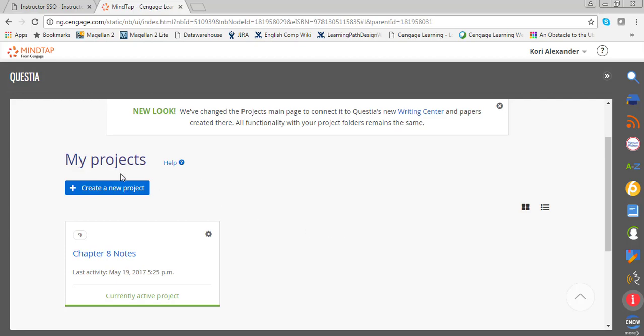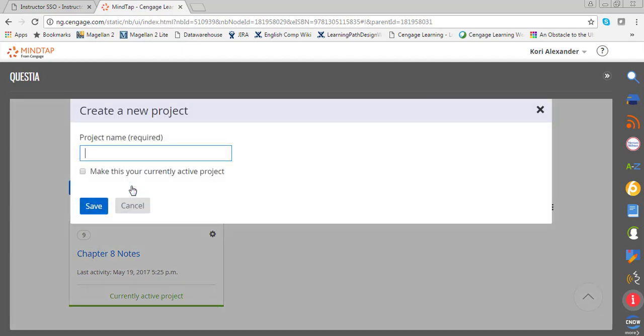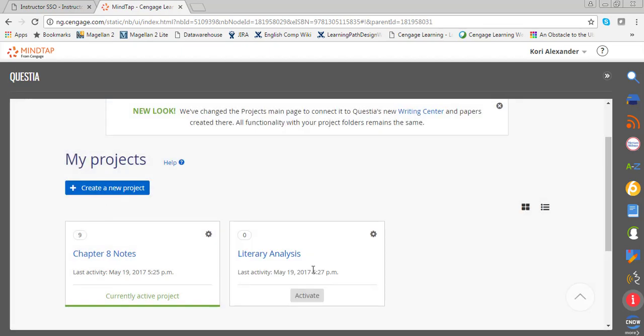I have the option here to create a new project. And I think of a project within Questia as kind of like a notebook. It's a space where students can organize all of the information they have about a particular topic or a particular thing that they're working on. So it might be taking notes on a particular chapter. It could be a particular project that they've been working on. Maybe there's a literary analysis project that they're working on.